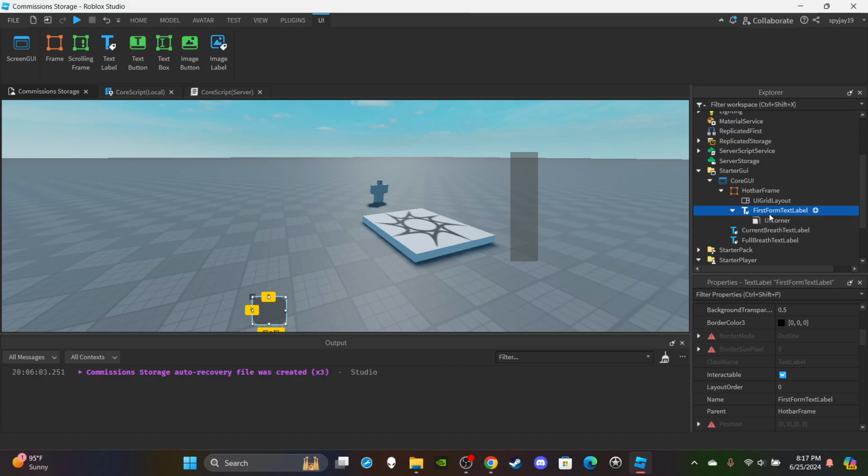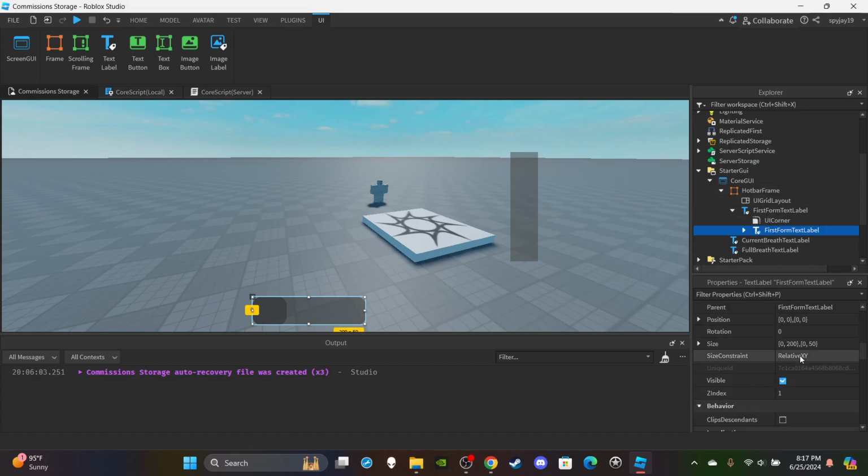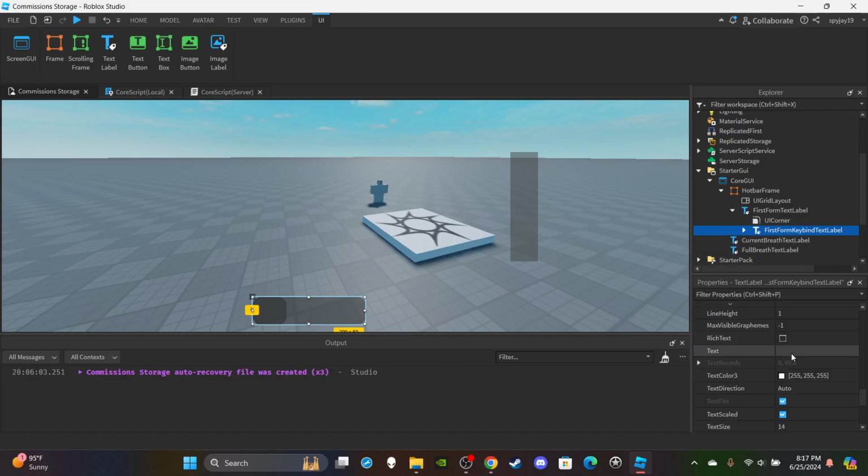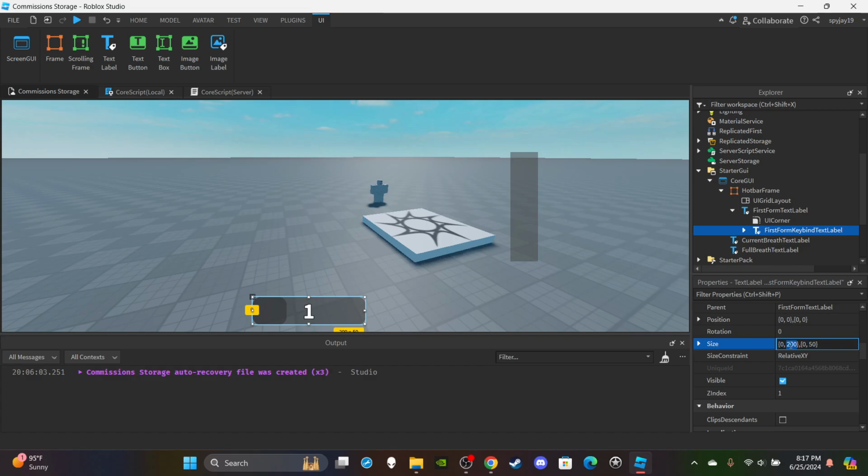And then I'm gonna duplicate this. So Control D, and then I'm gonna drag this into the text label we just made, right? You're gonna want to rename this to 1FormKeybindTextLabel. So keybind, and this is just whatever your keybind would be. So I'm gonna set this text to 1, and then obviously we want this to be extremely small. Actually, I think 25 by 25 might be better. So 25 by 25, and then you just want to drag it above, right?